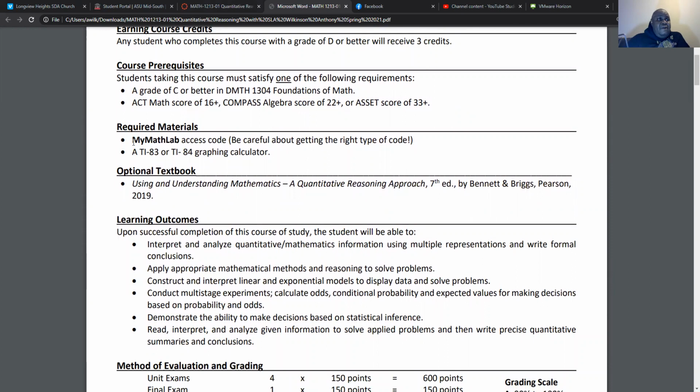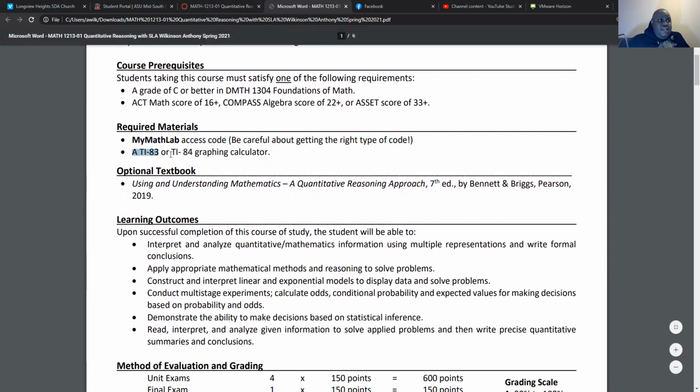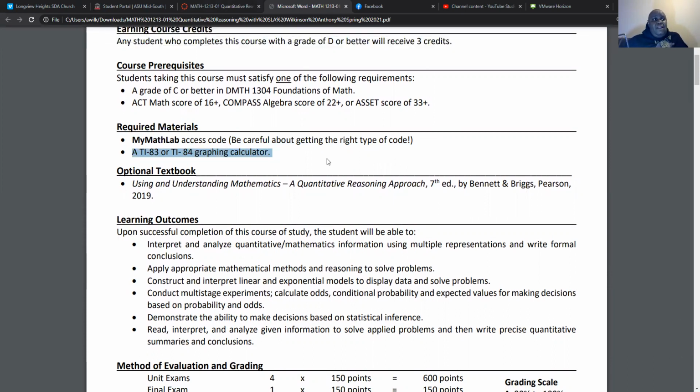You are required to purchase the My Math Lab access code. So make sure that you do get the correct code for this course, okay? And also you'll need a TI-83 graphing or 84 graphing calculator. More likely the TI-84 would be best, because the 83, I'm not sure if there are any TI-83 calculators floating around. But here the TI-84 would be best.